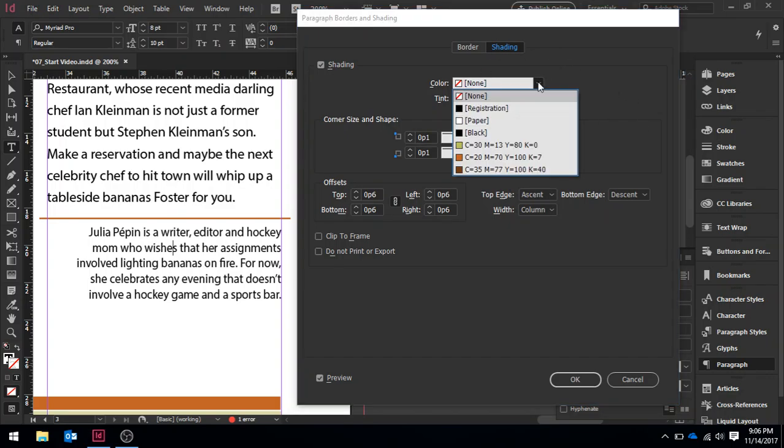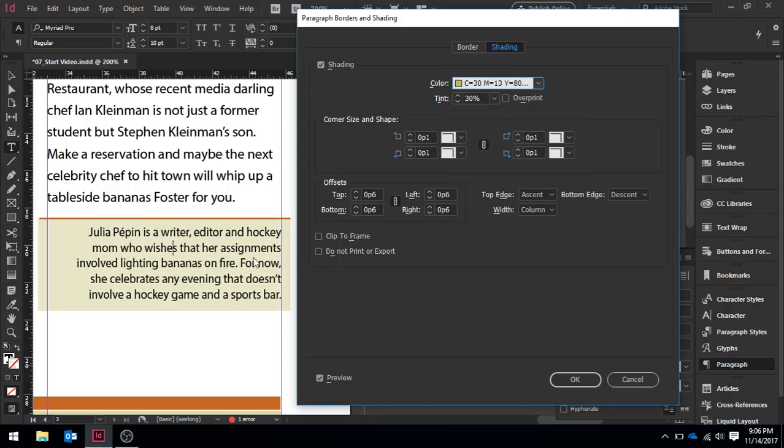For the color, you're going to choose 30, 13, 80, 0. And you'll notice that it changes to a tan. We're going to change the tint to 50%. And we're going to change the width to text. You'll notice this width shifts. If you look at all these, this is the gap around the shape itself. If you increase it, then your box increases.